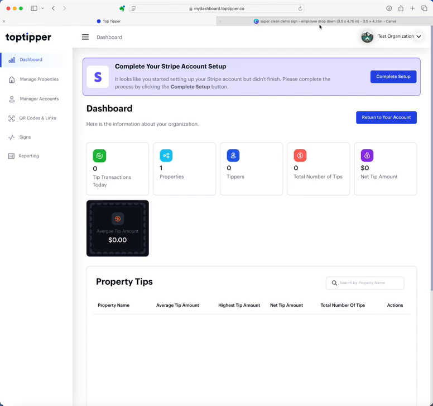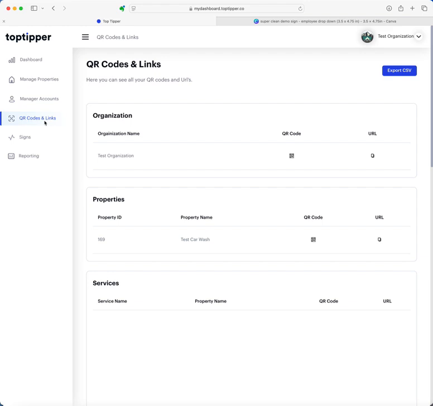So first you would navigate to your dashboard at mydashboard.toptipper.co. You'd go to QR codes and links. You'd select which QR code you want to use, depending on how you've configured your tipping. Do you just have one for your whole organization? Do you have multiple properties, services? You select. So let's just say we want to do one for the entire organization. So we would click on here.